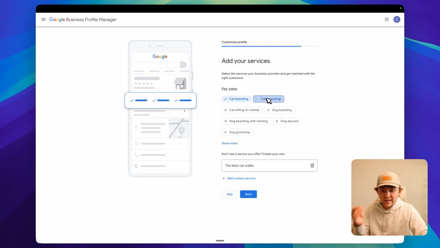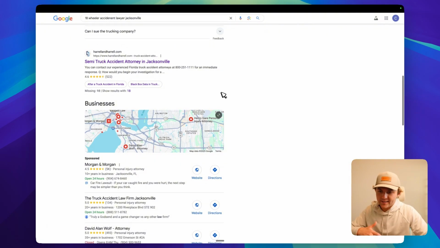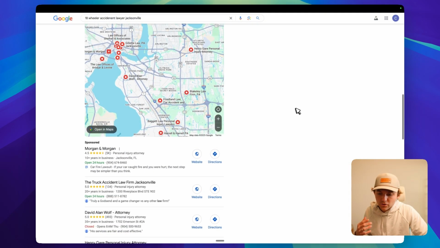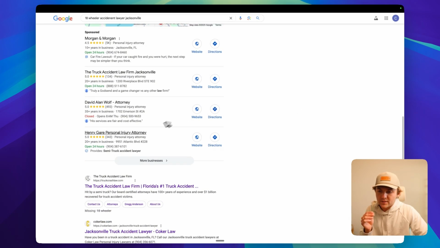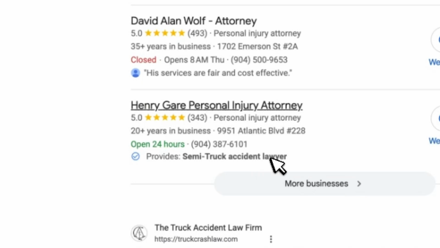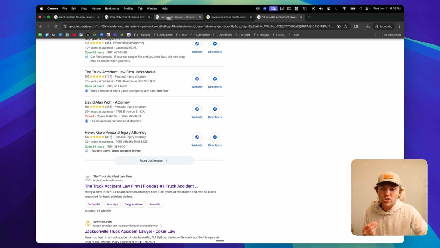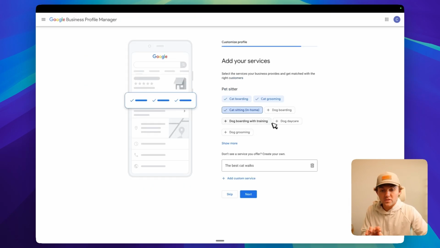But you see cat boarding, cat grooming. You want to add as many as are relevant. So you can see if I type in 18-wheeler accident lawyer in Jacksonville, Florida, we can scroll down here and something really cool happens. You can see for this business, it says provides semi-truck accident lawyer. That means that they've added semi-truck accident lawyer as one of their services. So that just goes to show how important it is when you're filling out your Google business profile, you want to make sure you add as many services as possible.